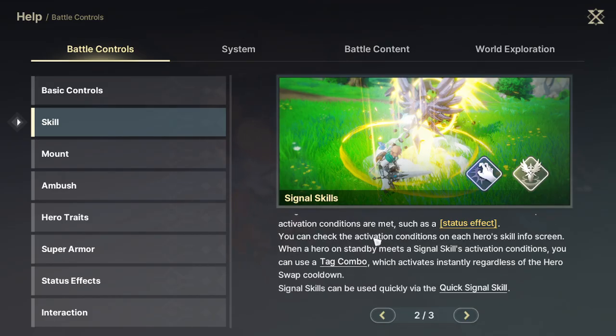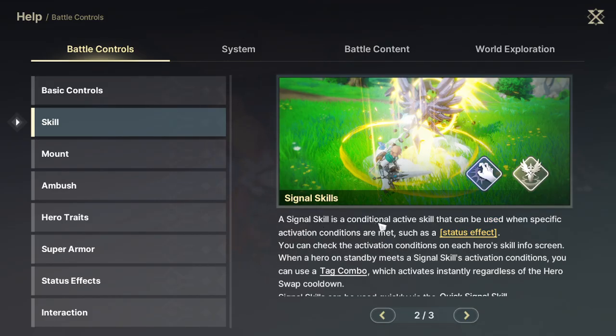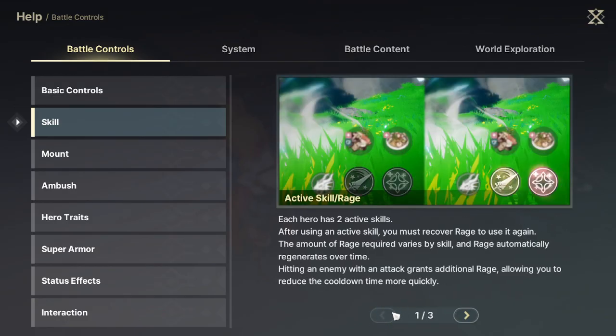Oh well. A signal skill is a conditional active skill that can be used when specific... Oh, there were multiple pages. That's also why it seemed like there wasn't enough information. That's because I wasn't going to different pages.